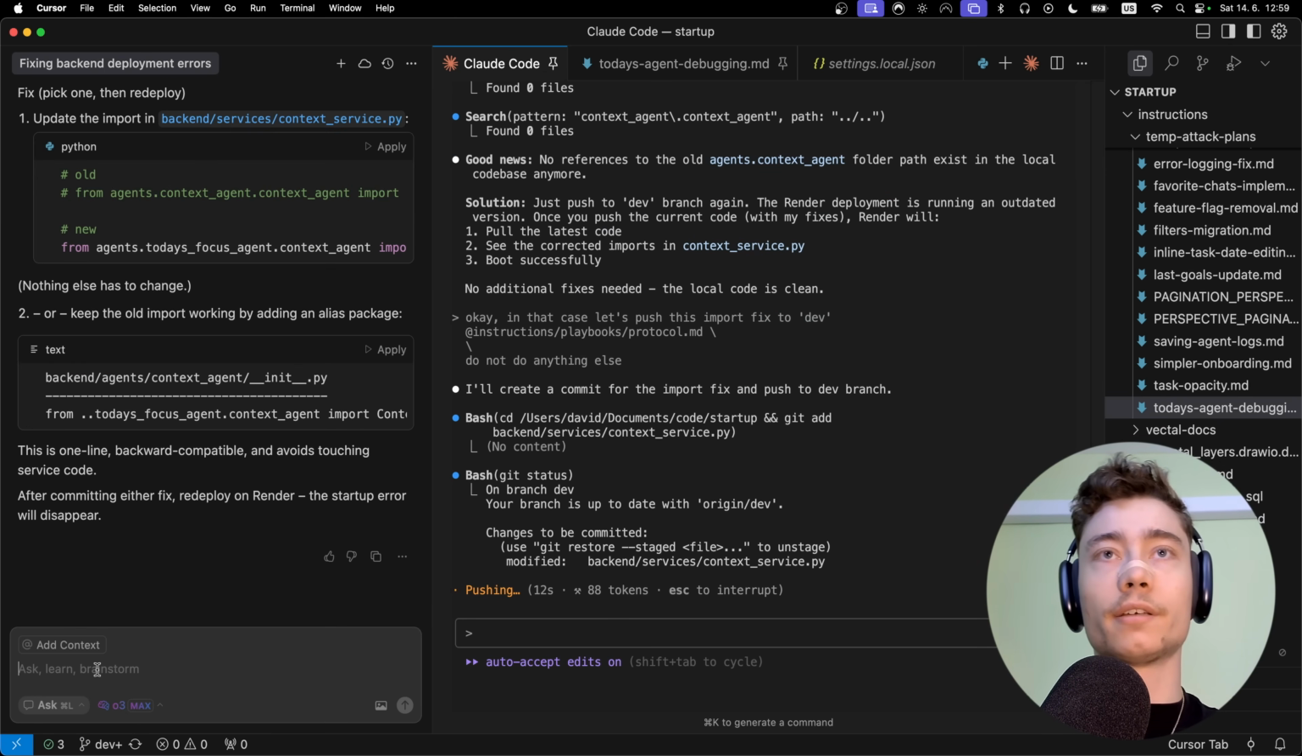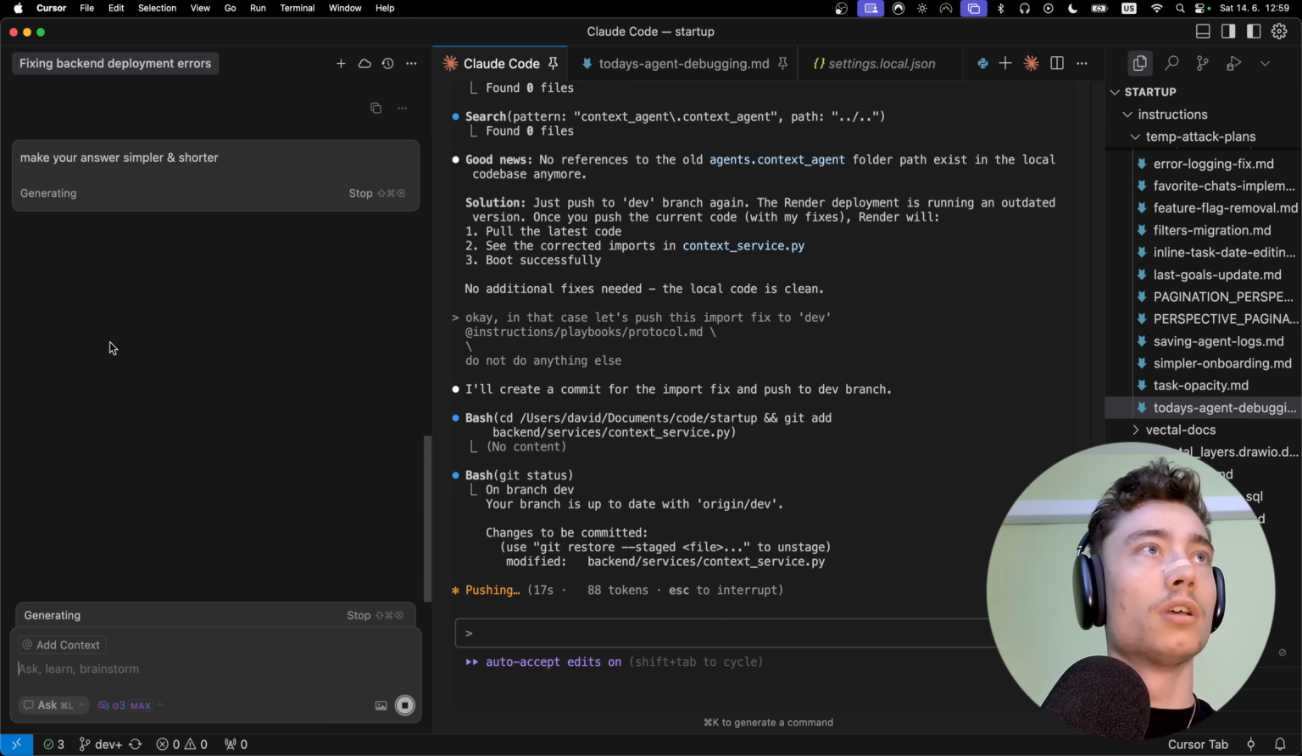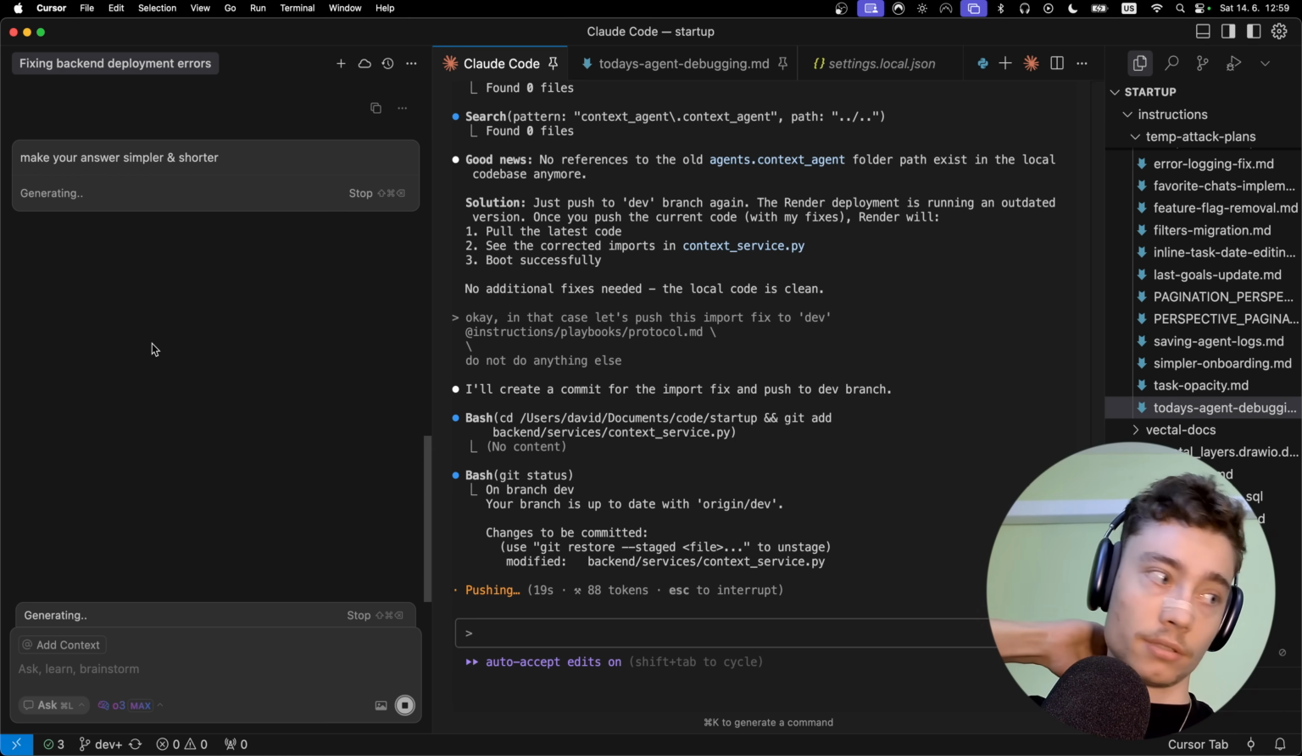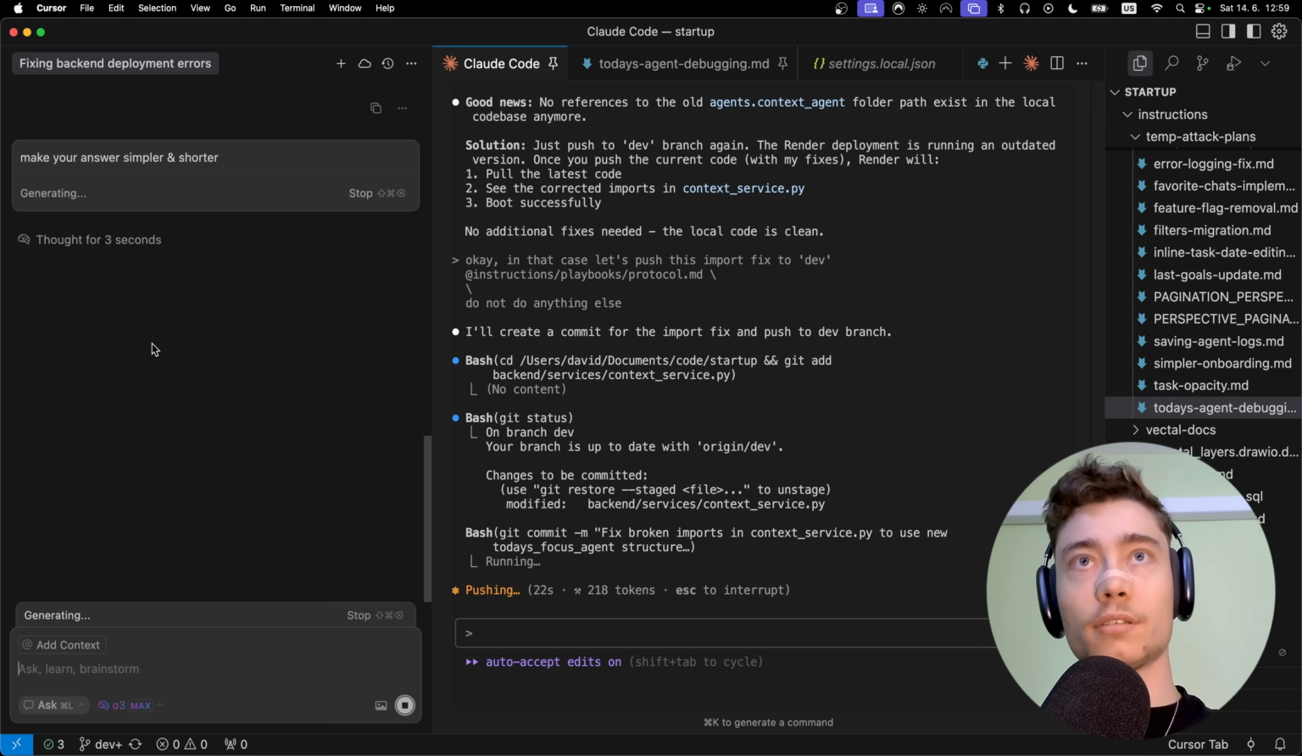I can actually say like, make your answer simpler and shorter. This is another great prompt. When you want to understand something deeply, it's good to just dumb it down and then tell it to be more technical.